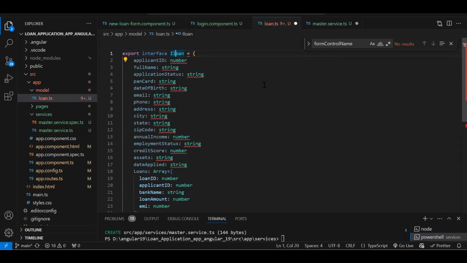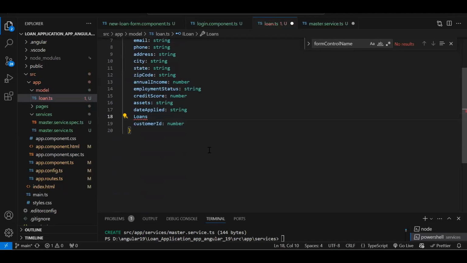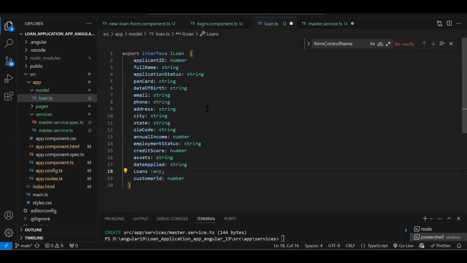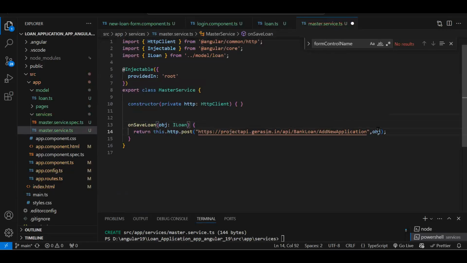Normally when we work on an industrial project, by checking the name only we should understand. So we just follow some standard. If you are creating a class, we provide the class name directly. If you are creating an interface, we add the prefix I so that we know this is an interface. Okay, loans is an array, so I will just provide any over here. Fine. So the loan interface we have created. Now in our service over here, instead of any, I can provide the data type because this type of object I'm going to get. Fine.